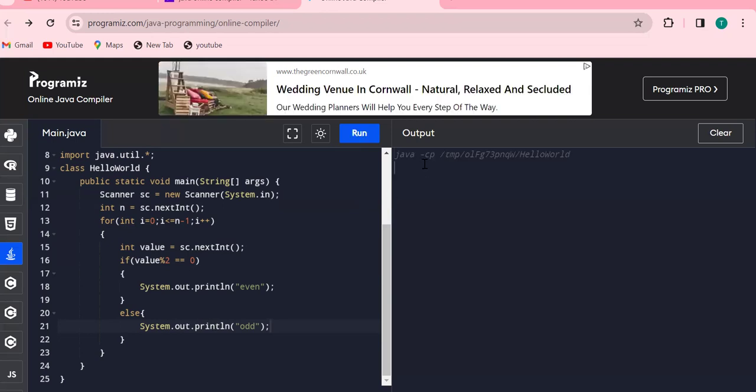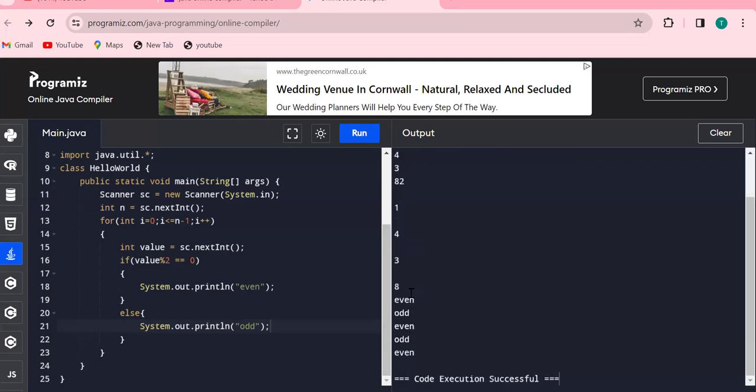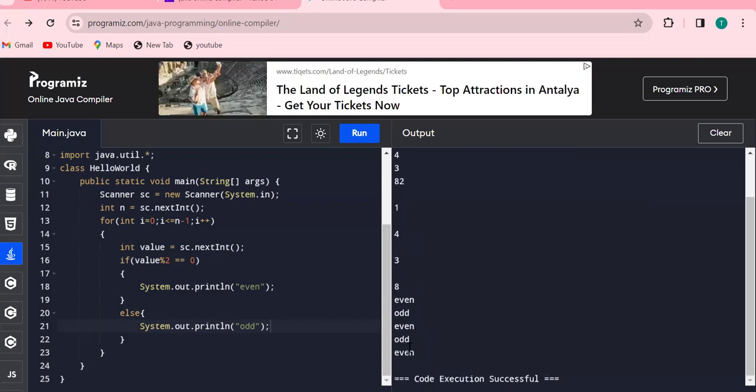There is no error. Let's give 5 inputs. The first one is 2, second one is 1, and 4, 3, 8. So the output should be even, odd, even, odd, even. See, even, odd, even, odd, even. I hope you understand this program, and the output is successfully executed and is also correct.